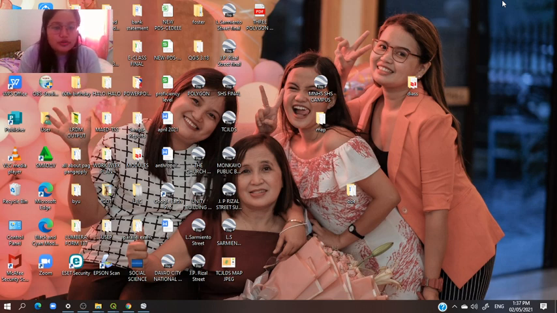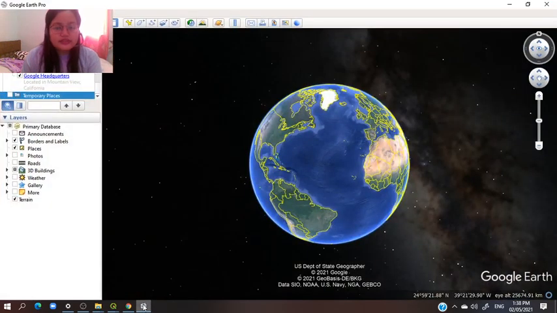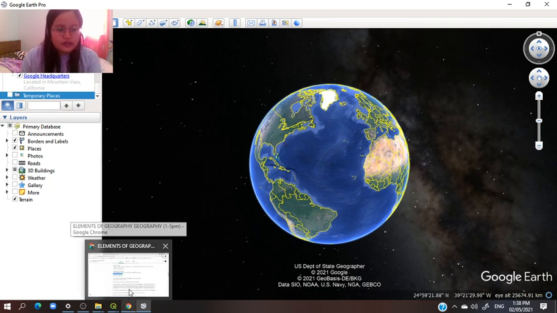First, you have to have Google Earth because that is your data source. You cannot do this activity without Google Earth Pro. So now that we have Google Earth Pro installed in my laptop, let's open this. After clicking this software, you will be directed to this screen and you will see Earth for sure. Now that you have this screen, we'll now get the coordinates.